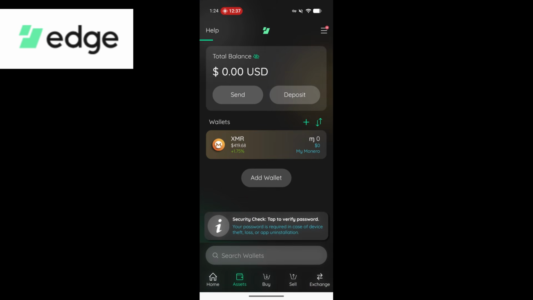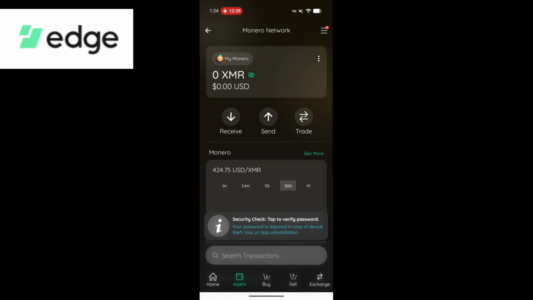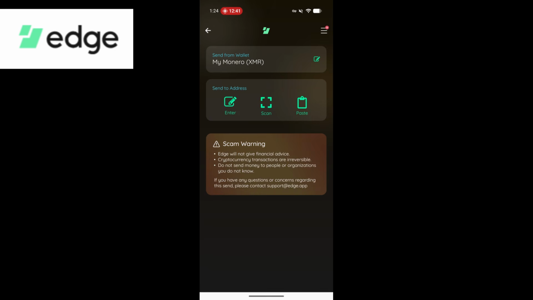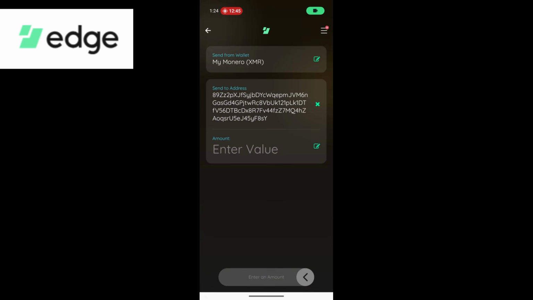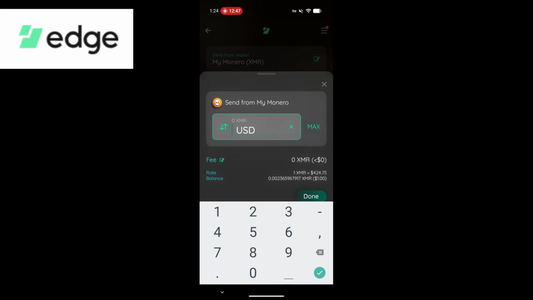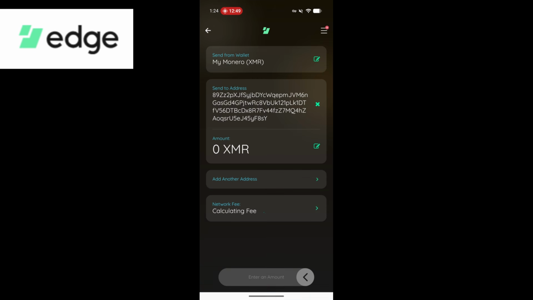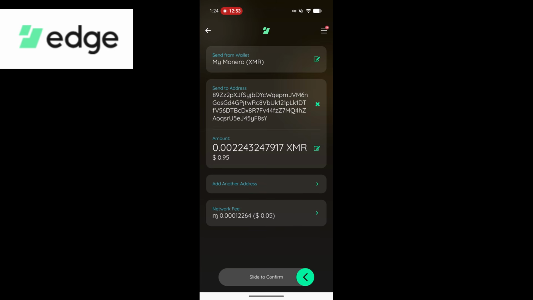This is what it looks like sending Monero in Edge Wallet. Swipe to confirm, and the transaction gets sent.